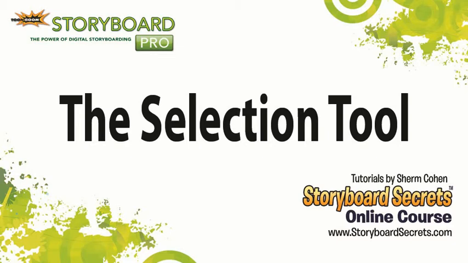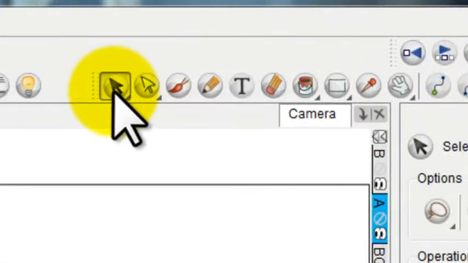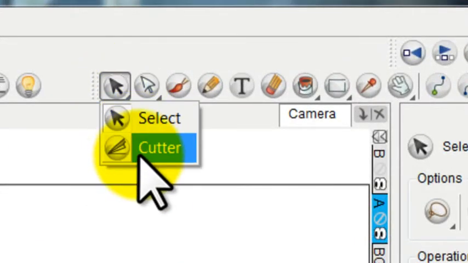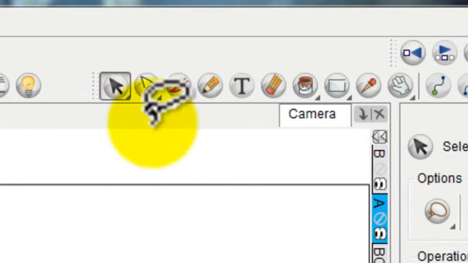The selection tool is up here at the very front of the toolbar, and if you can't see it, it may be because the cutter tool is there, because they do share the same spot. But the selection tool is the black arrow, and it's probably the most important tool that you have, because the selection tool is the tool with which you will interact with all of your artwork.